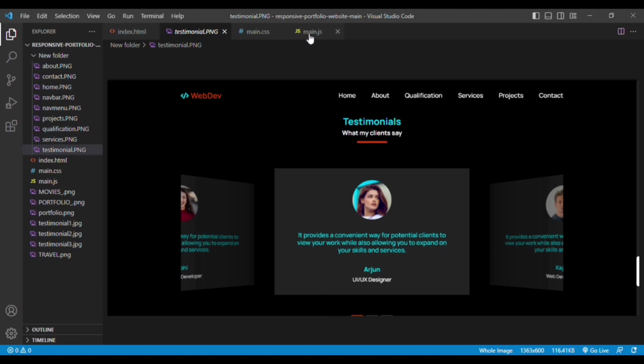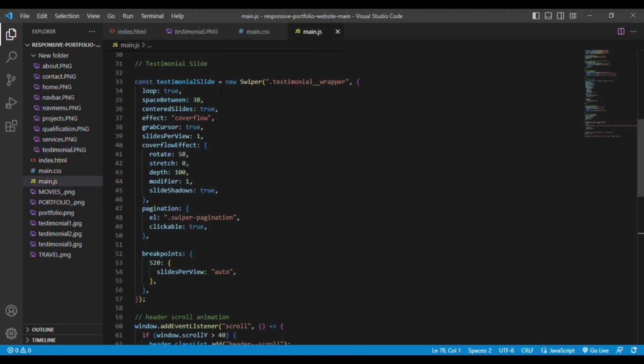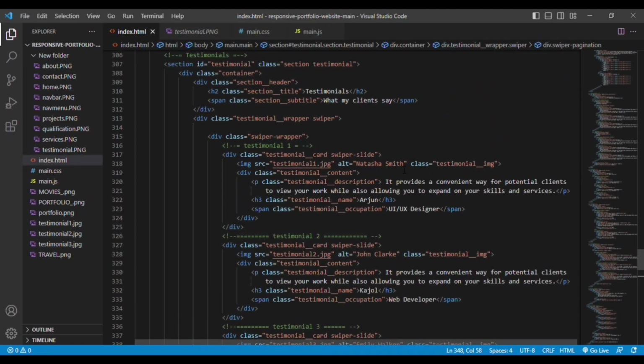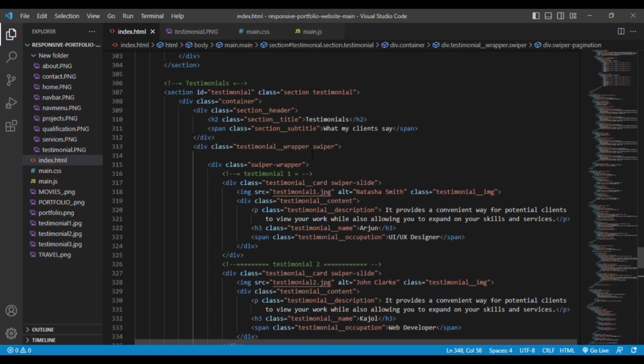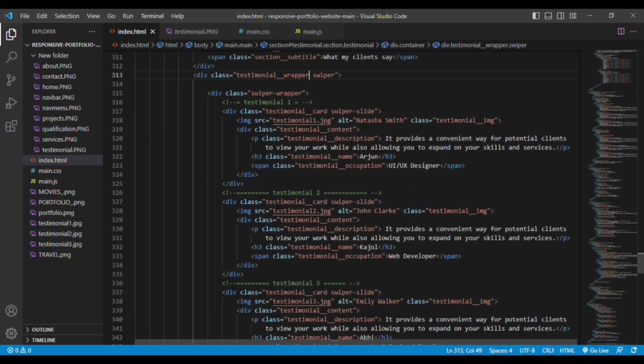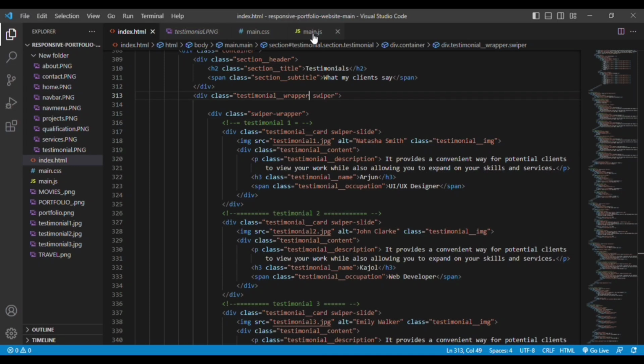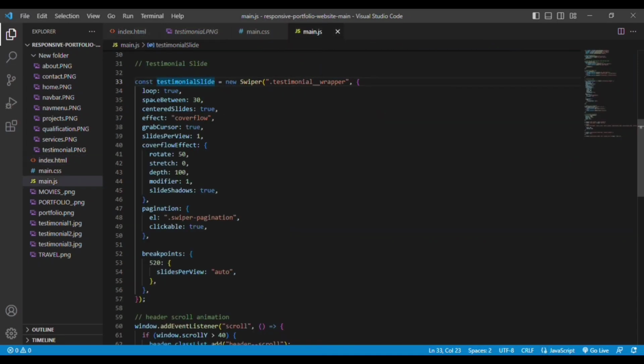Here you can see I'm creating a testimonial slide, and I'm creating a new swiper, that is the testimonial wrapper. This testimonial wrapper is the main div which holds all these testimonials that we have added, right? Three testimonials. So we are referring to it over here. And we have loop equal to true, meaning it will continuously loop again and again. And here we are adding the effect as coverflow.